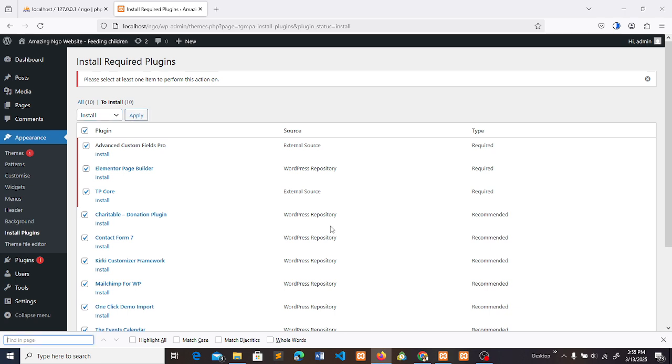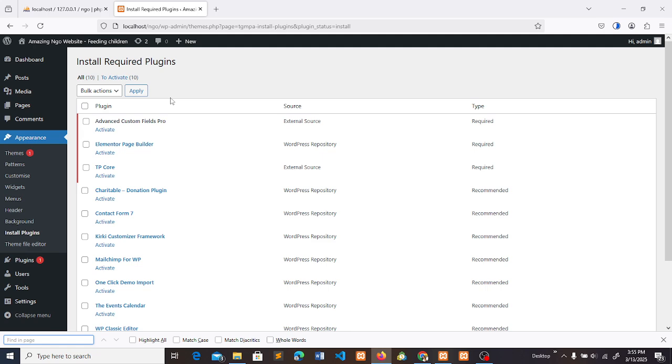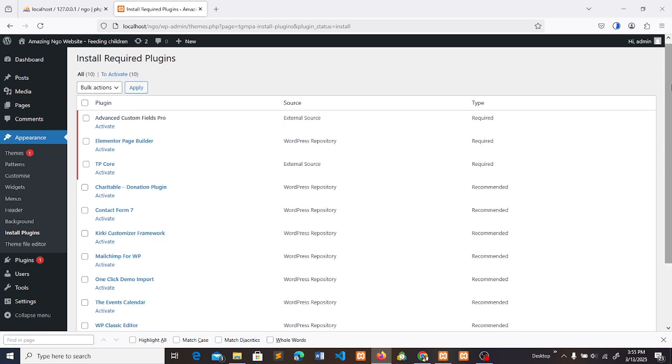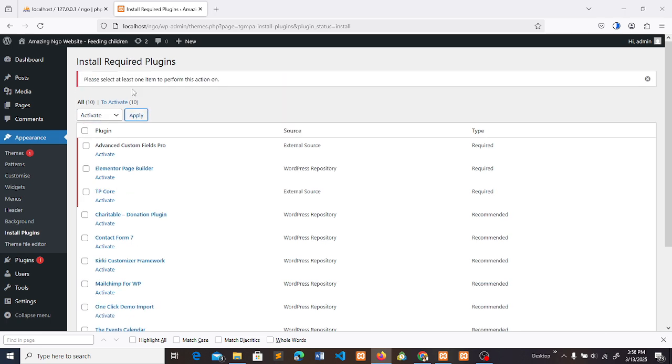All right, so you can see that all of mine is now installed, so I need to activate it. Now listen, if yours failed, that means something went wrong. In that case, you can install them one after the other. But since mine is successful, I'll need to select bulk action and click apply. Sorry, of course I need to select this, then bulk action, apply. I wait for it to do one after the other.